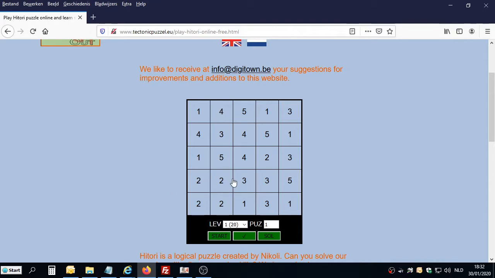First rules, we may not have identical numbers in the same row or column. So when we double click, we can eliminate a number, but we may not eliminate numbers next to each other or under each other.